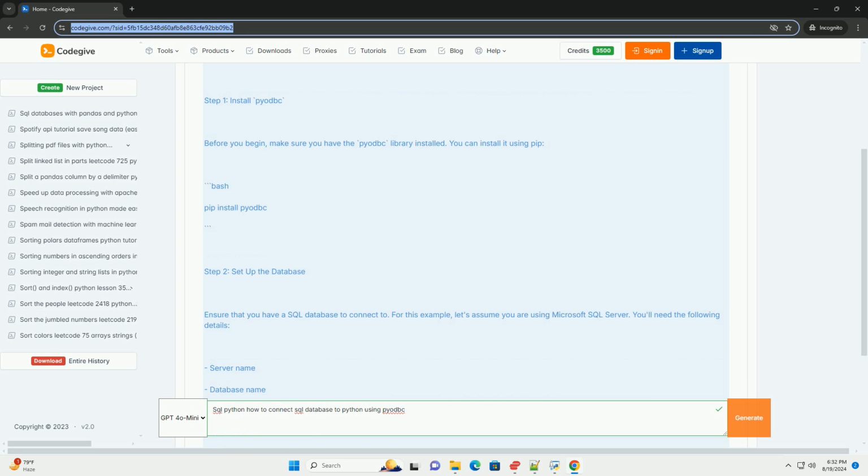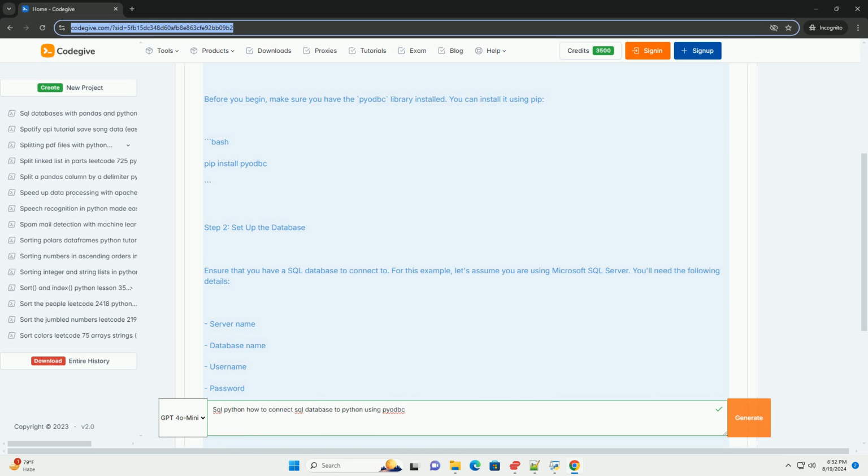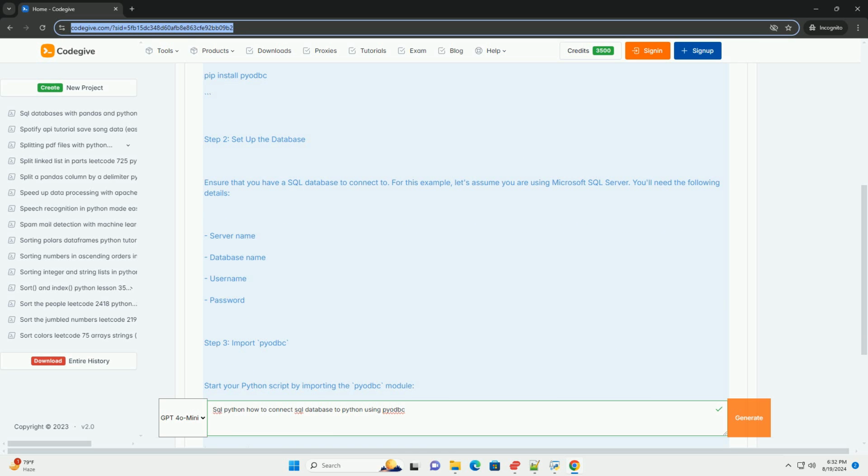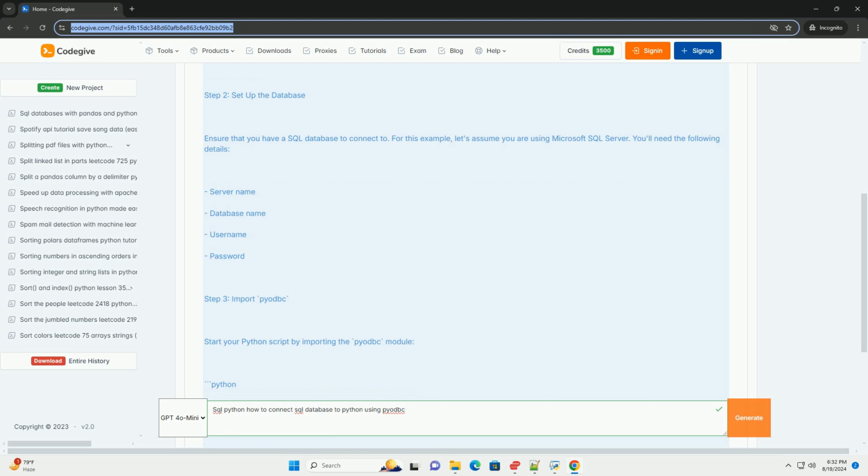Step 2. Set up the database. Ensure that you have a SQL database to connect to. For this example, let's assume you are using Microsoft SQL Server. You will need the following details: server name, database name, username, and password.